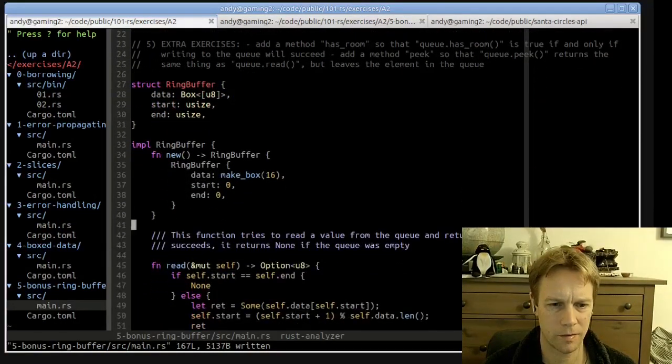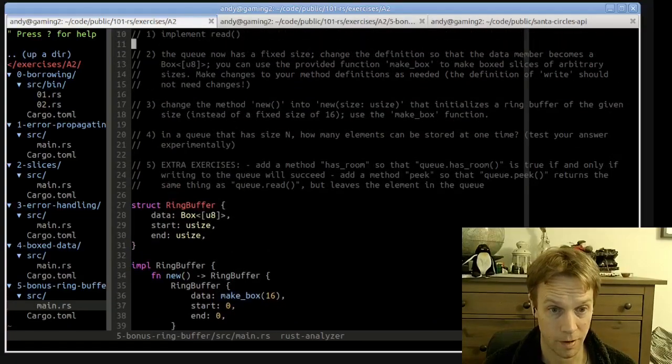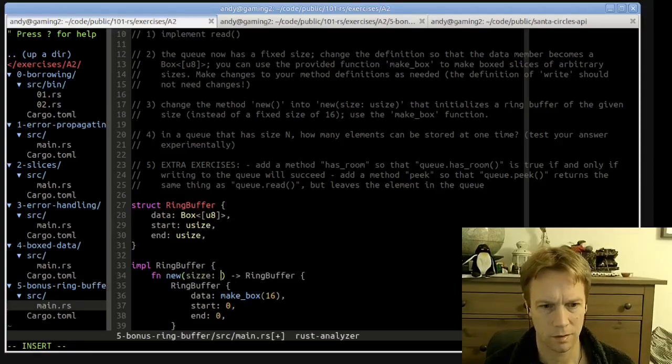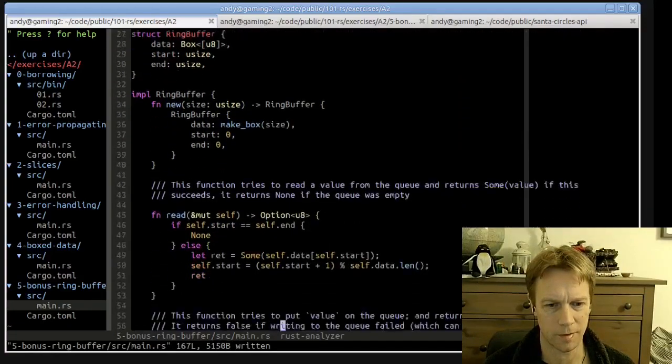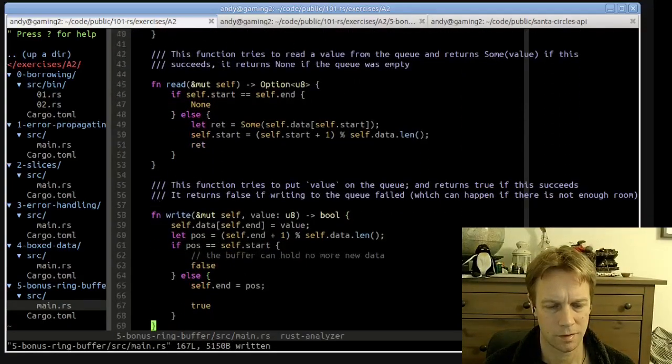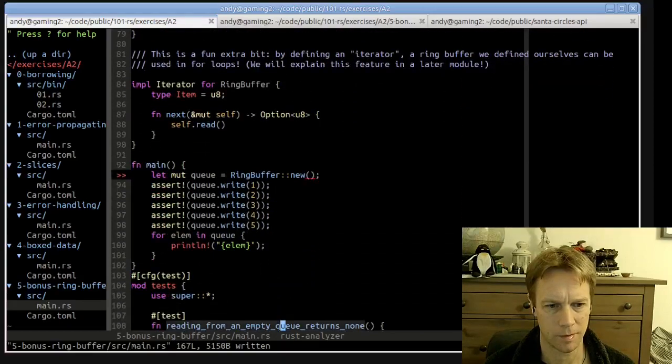So what we've done here is we've made the new method just make a fixed size thing, just in a different way. Now change the new method to take a size, like this. And that's the size of our buffer. Now whenever we create a buffer, we've got to specify the size. So there's going to be a couple of places where we do that.